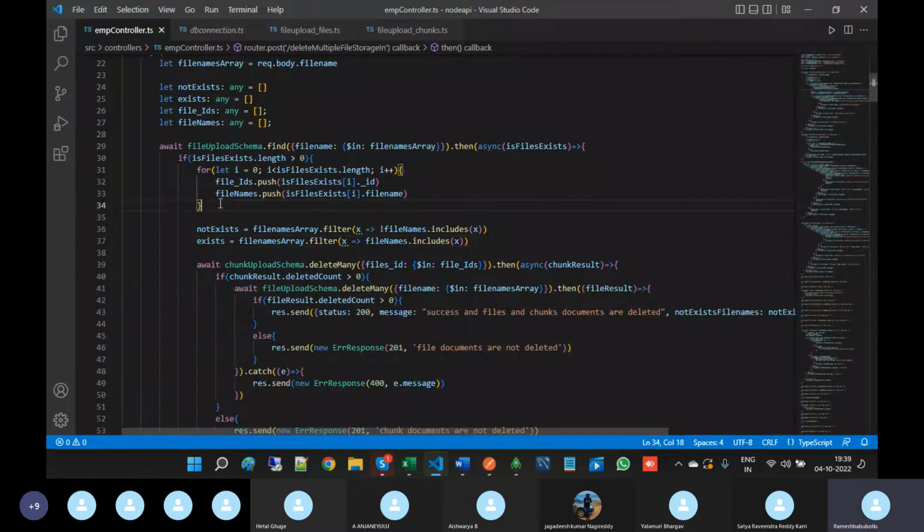Here you may ask: here also we are using a for loop. But I am using the for loop to get the underscore IDs and file names. I am not hitting the database multiple times. I am using the for loop for iterating the array of elements. It is not a problem. But a for loop hitting the database multiple times will be a problem. Remember that point.